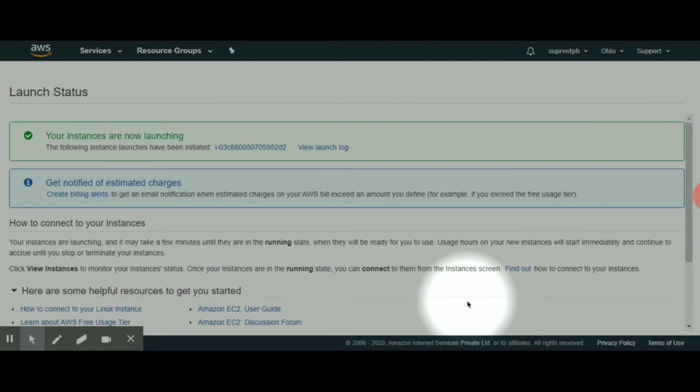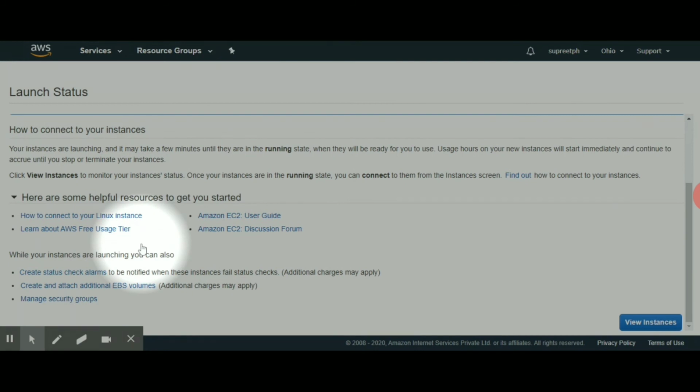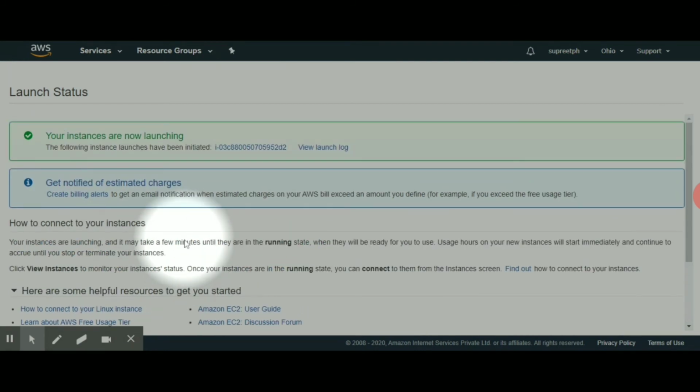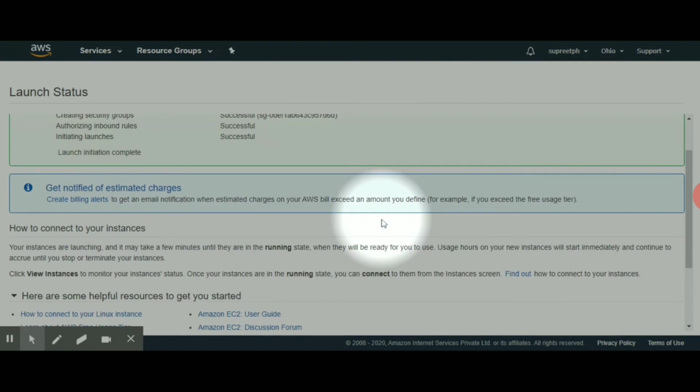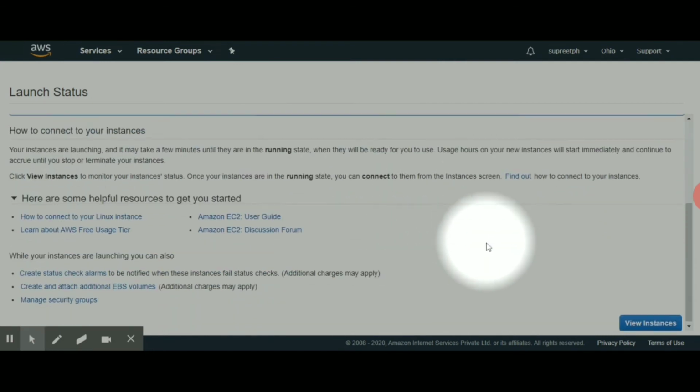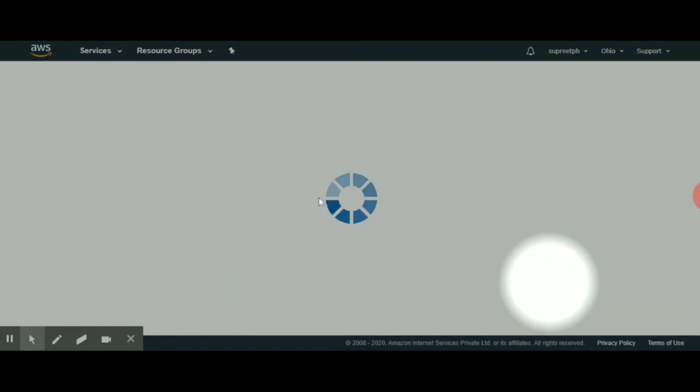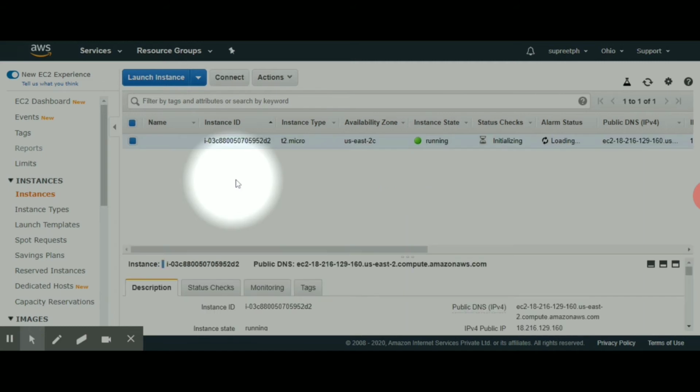Now you're going to let AWS create your instance, and once the instance is created and launched, you're going to get a success message. If you see, there is a log message which says launch successful. Now you're going to view the instances you've created. In case you have created multiple, you're going to see multiple line items.